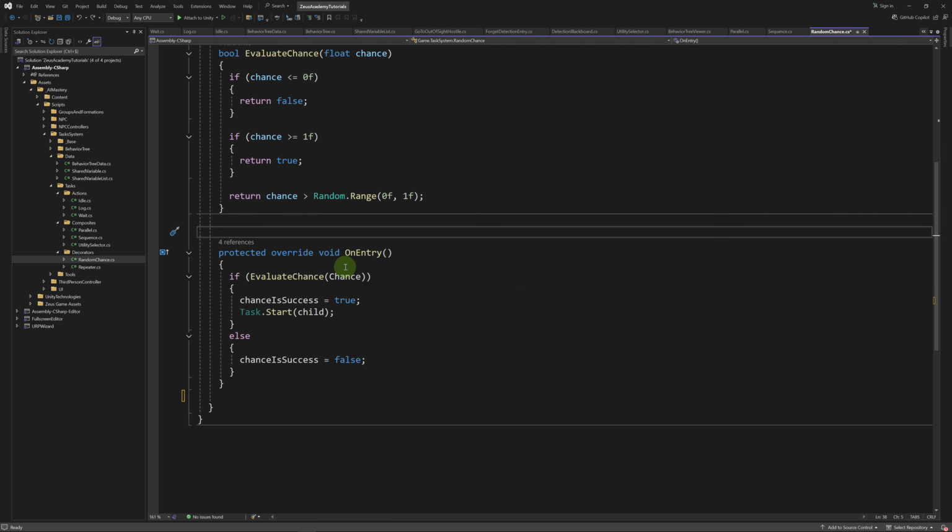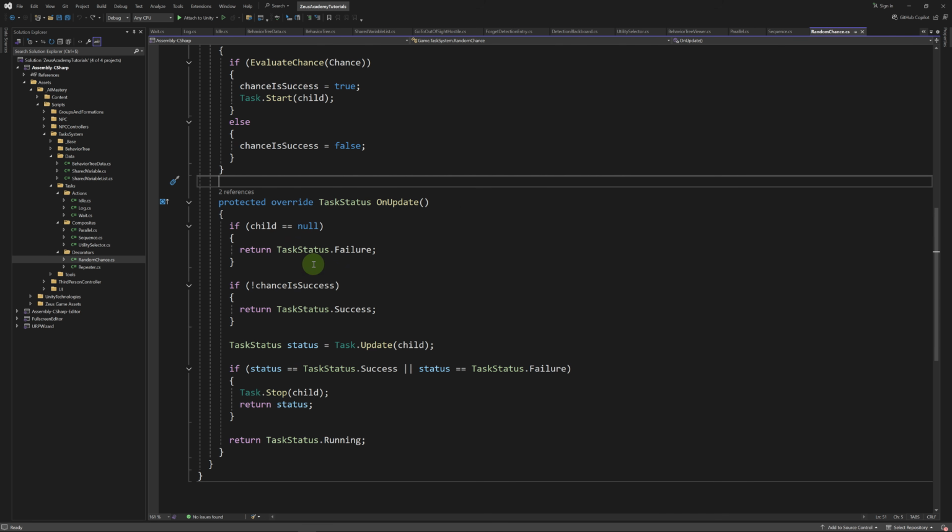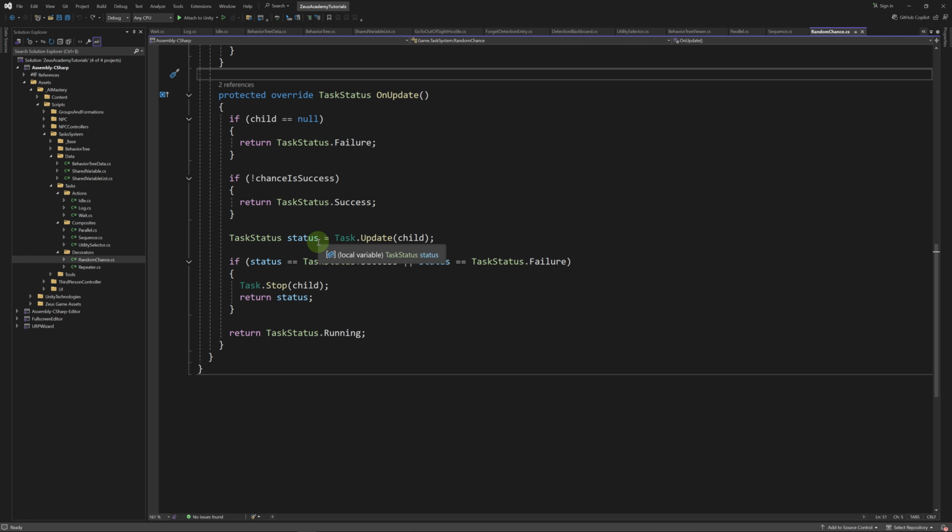In the onEntry method, we'll call evaluateChance. If it returns true, we're going to set chanceIsSuccessful to true, and we're going to start the child. Otherwise, we set our chanceIsSuccessful variable to false. In the update method, if child is null, we're going to return a failure. This should never happen. If our chanceIsSuccessful variable is equal to false, we're going to return the success status. Otherwise, we're going to update the child. If the return status is a success or failure, we're going to stop the child and return that status. Otherwise, we return the running status.